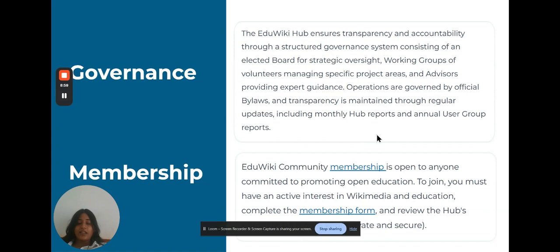You can also check out the meta pages for these reports, and also subscribe to the mailing list to get informed. Then comes the most important and interesting part, membership. How can you become a member? I would encourage anyone who is working in the educational space, or is inspired to work in any educational space in the future, to simply fill up the membership form and become a member.